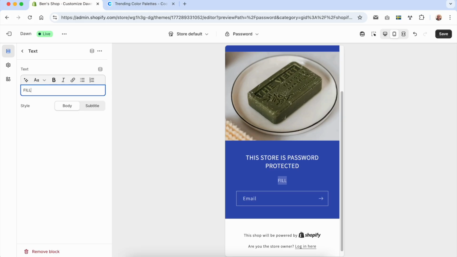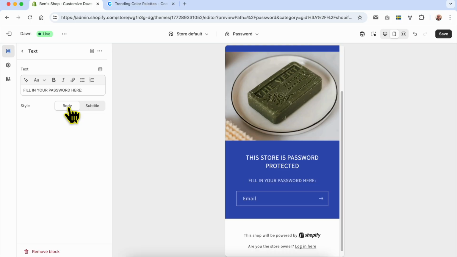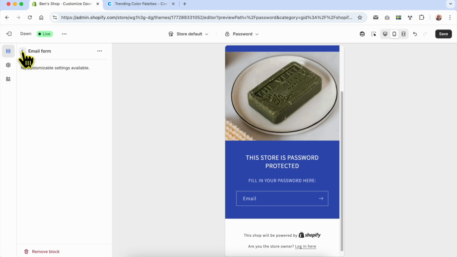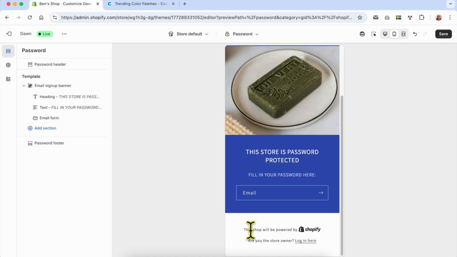Now fill in your password here. For the style, you can go with subtitle or body. I will keep it body. And for the email form, there are no customizable settings available. And for the footer, to edit this footer, click on password footer block.